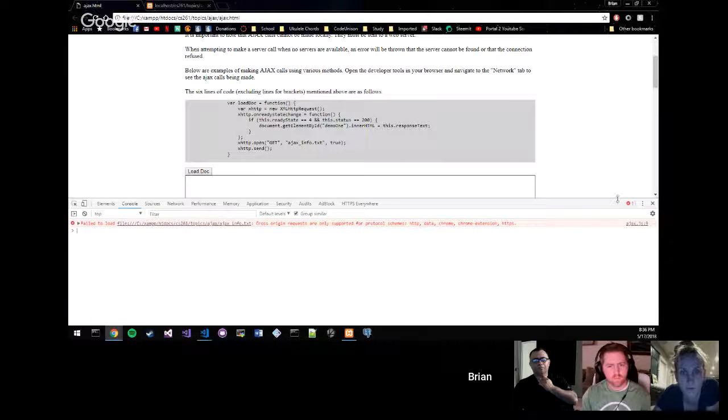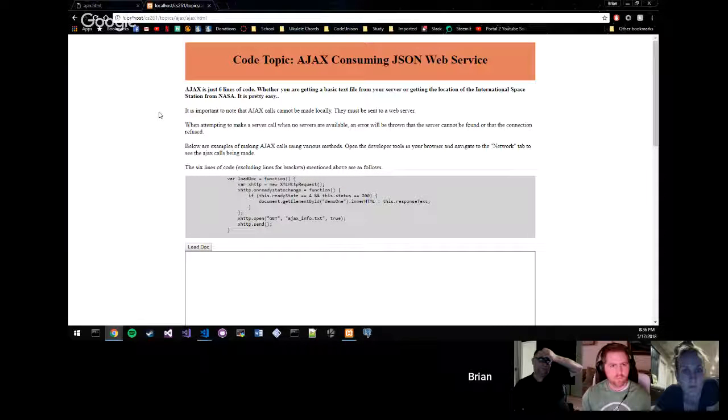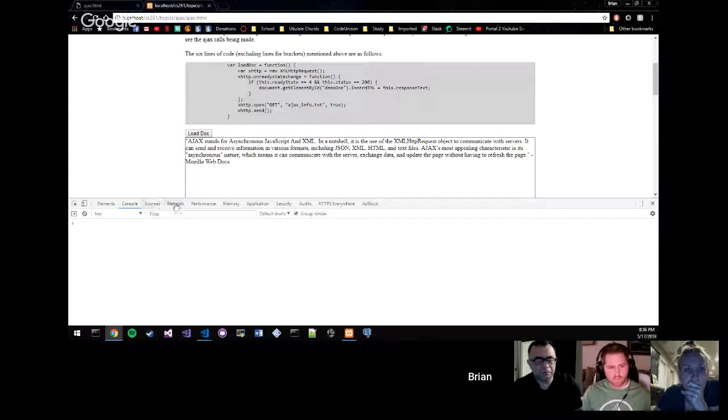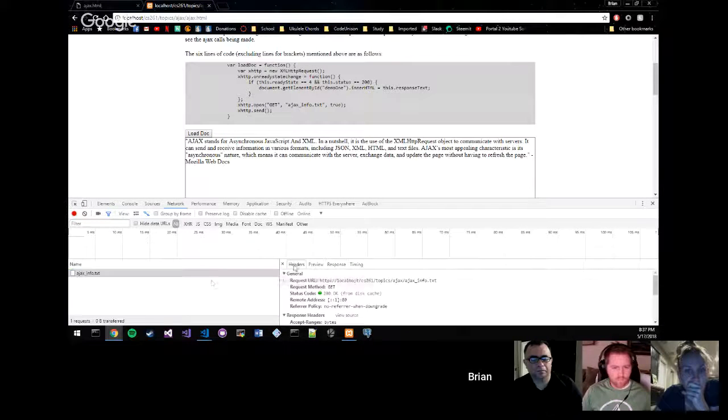If I try that same thing on my server side, where I load it up, then it's able to find that text, and then it injects it here. You can actually see those calls being made on the network tab of your dev tools. So it's looking for the ajax_info.txt, and it's a GET call.